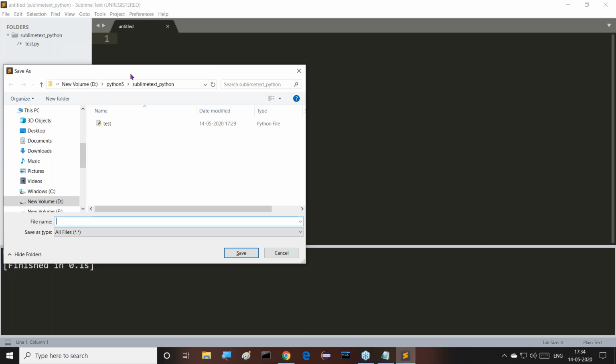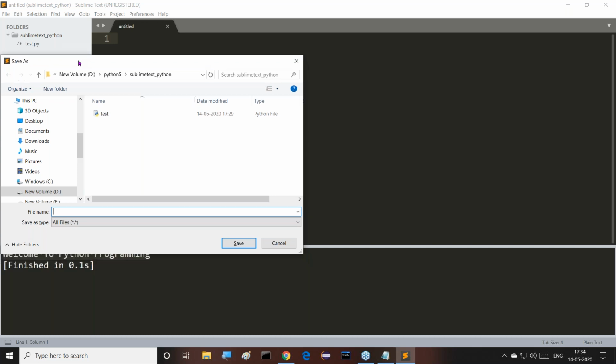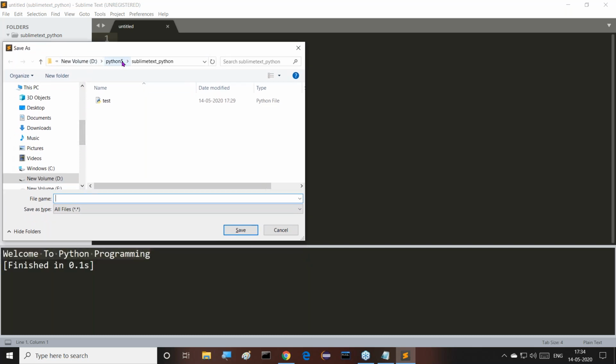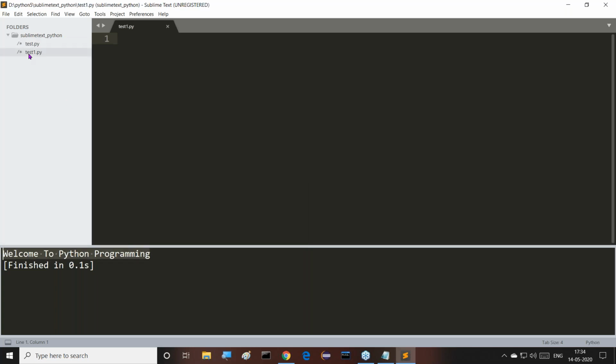When we press Control S, it asks for the file name. First of all, go to the location where you want to save your programs: D drive, Python file, Sublime Text underscore Python. I specified this location, and there I'm going to give the file name. Test is already available, so I type Test1.py. Now click on Save, and automatically the test1.py file is created.